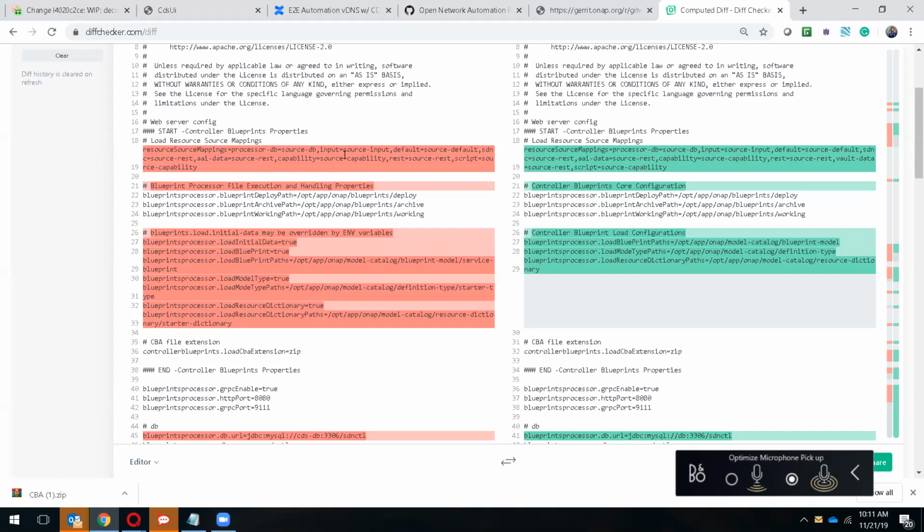What is the data source, the capability source, missing? Oh, it's missing Vault. Yes. I think that's what's missing. You're right.